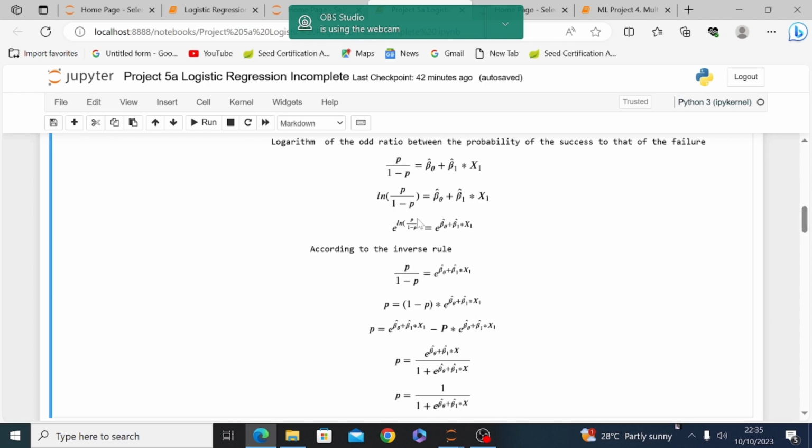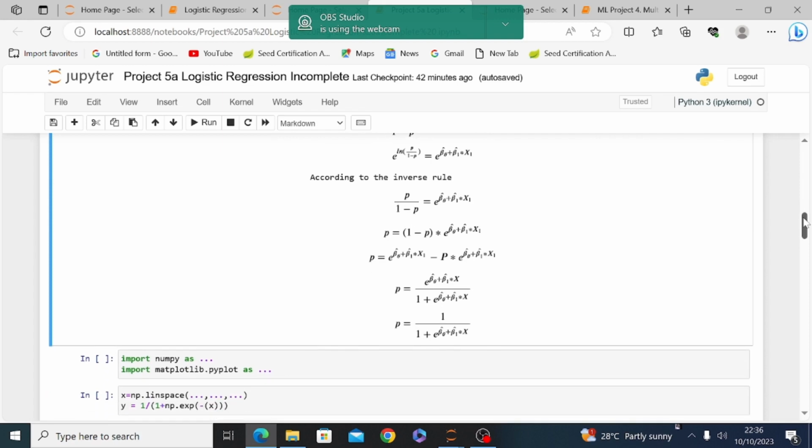And here we introduce the natural logarithm. If we exponentiate both sides, the exponential of the natural logarithm will cancel, and that's why here we have odds equals the exponential of the linear regression model. And here we multiply both sides, and if we do the mathematics well, we'll have this one. And if we make p the subject of the formula, we will obtain this.